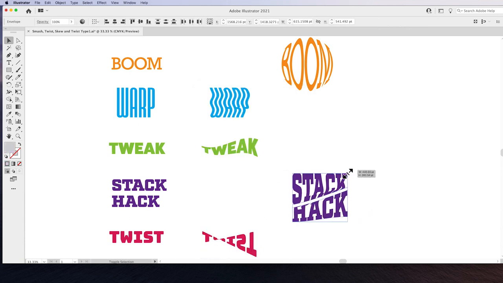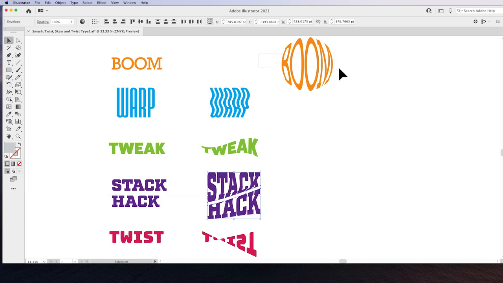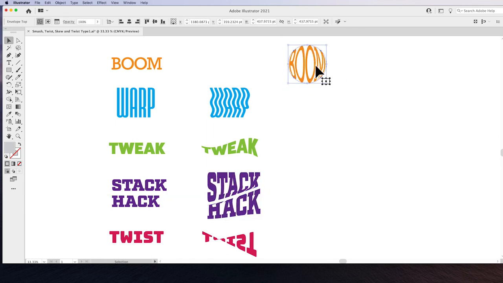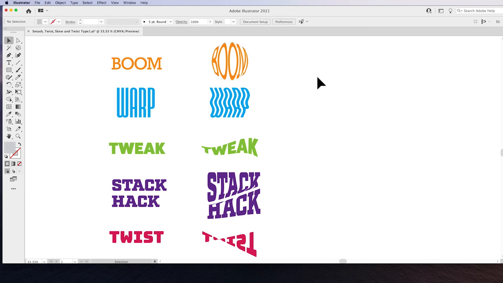Take that all. Scale that all down. Put that all in there. And look at that. There is some seriously cool type hacks that you can do in Illustrator. Your boom, warp, tweak, stack, hack, twist, all right there.